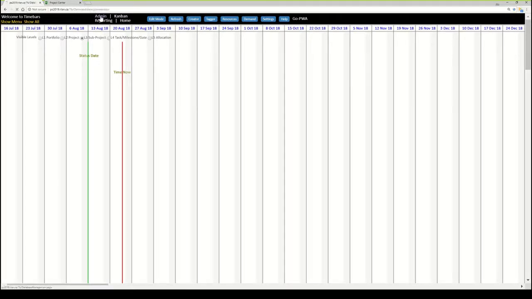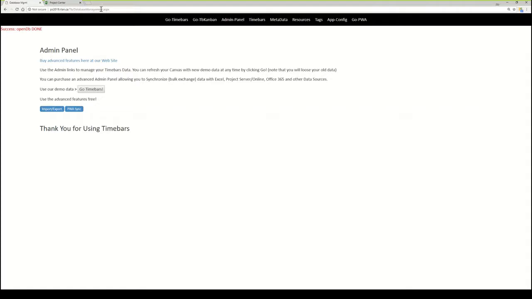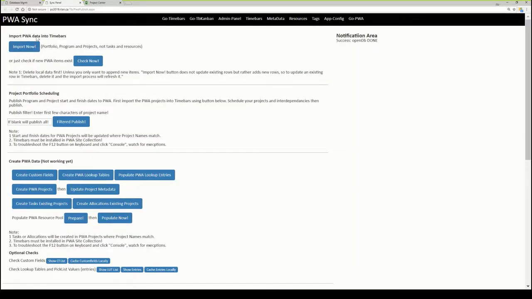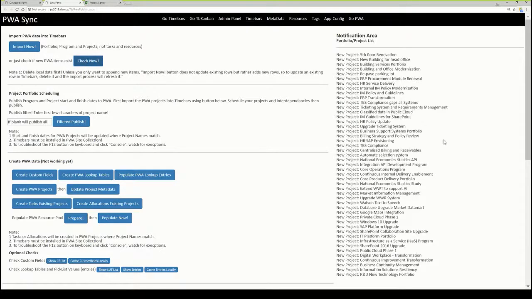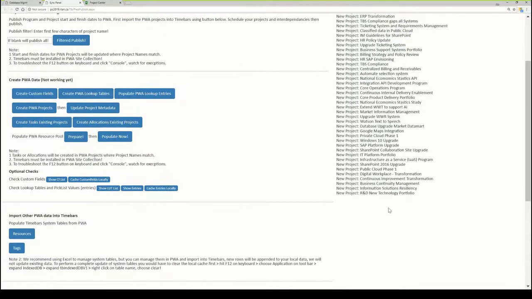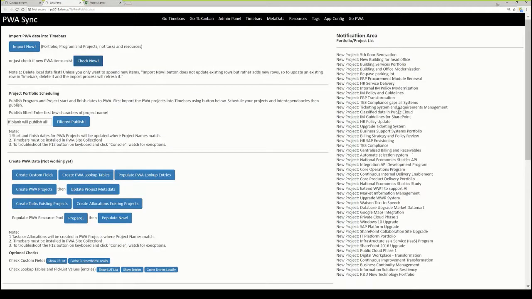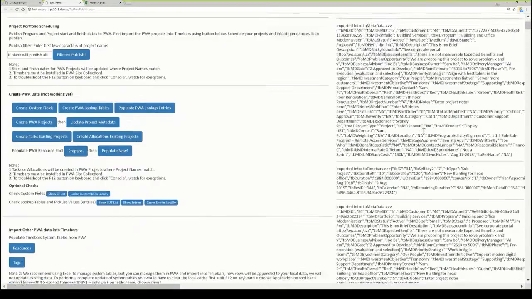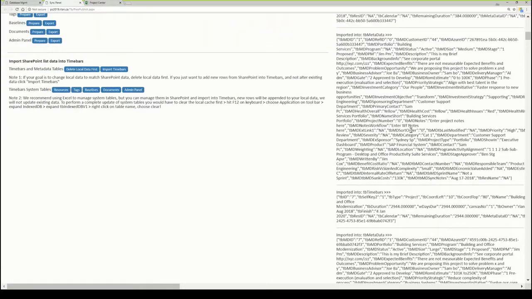So from the admin menu, and notice that we're in Project Server now, I click PWA Sync, and I can import PWA data into Timebars, portfolios, programs, and projects. Or I can just check to see if any new ones exist. So if I click check now, these are all new projects in Project Server, fresh out of the database. Now I'm going to dump that data straight into Timebars without going through Excel. Import now. Here are the results. All these items are imported.